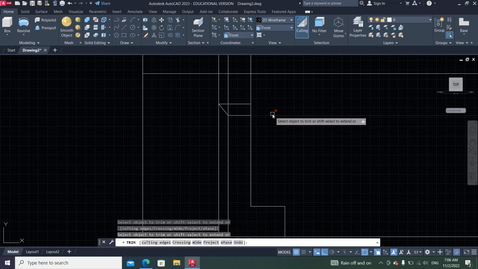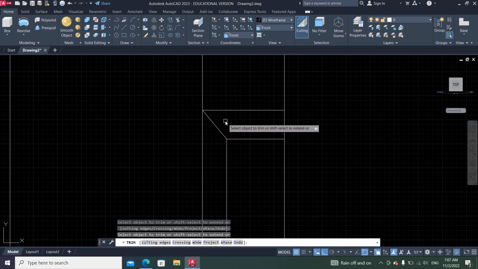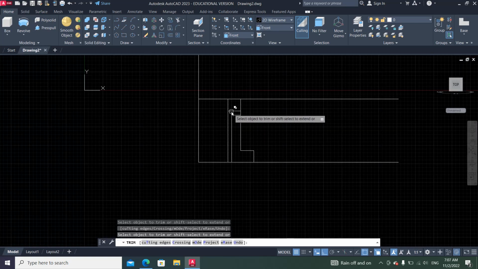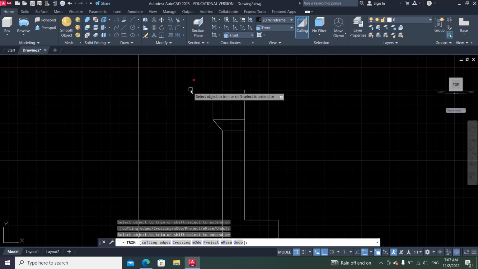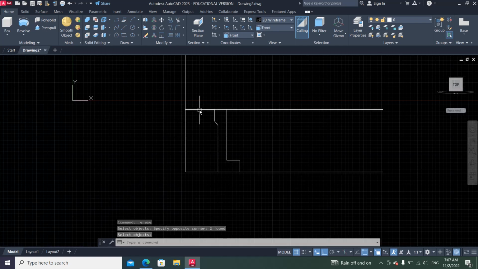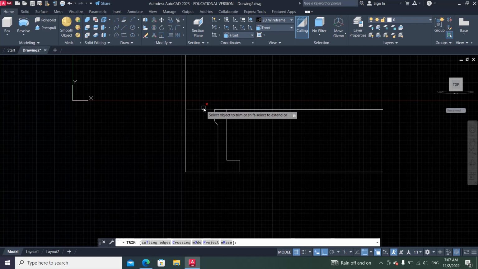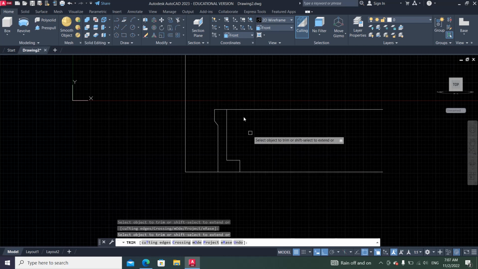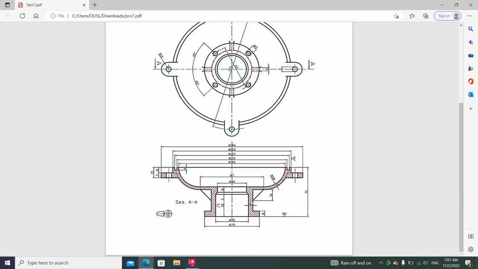Okay, now this one. There are several, you don't select the several. This one also. Right, we erase these two. Now draw the shape of this part. Now try to draw these curves.